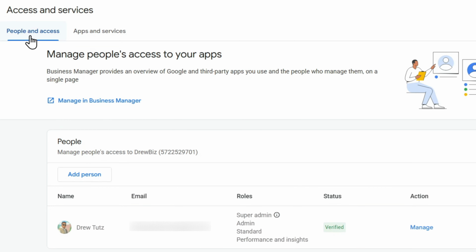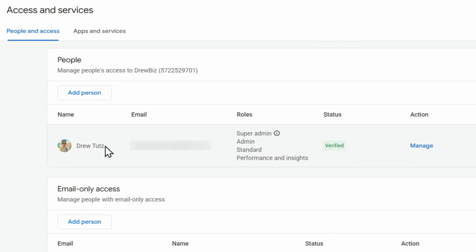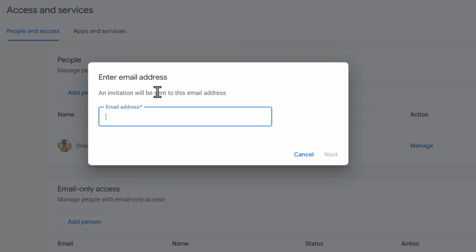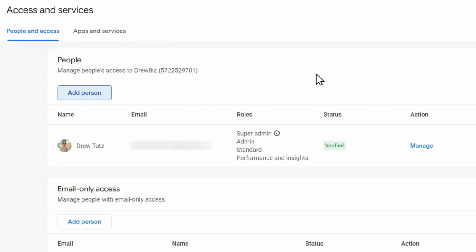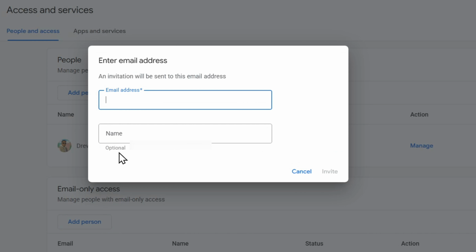As you can see right here, you have people and access, and all you have to do really is simply click on where it says people. You can just click add people here, enter their email address, and then proceed next and continue. Or if you want to give email only access, you can just click on this and enter their email address. The name is optional, but you can add that in and invite them.